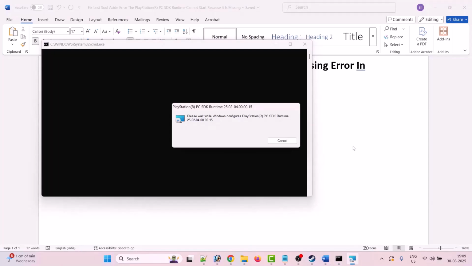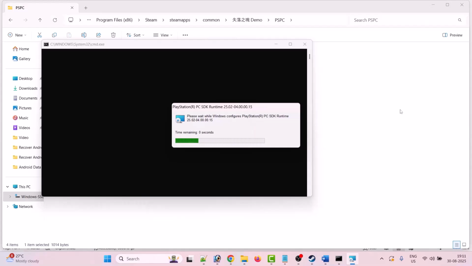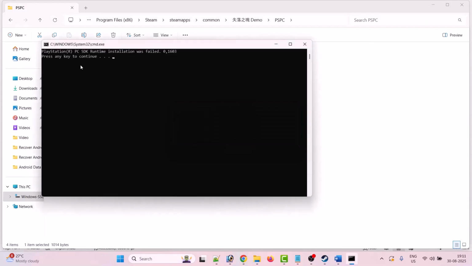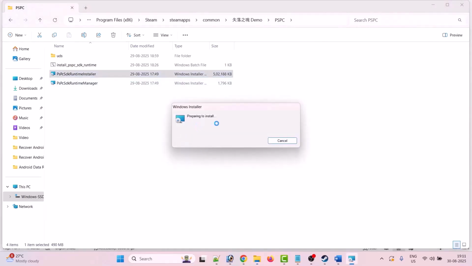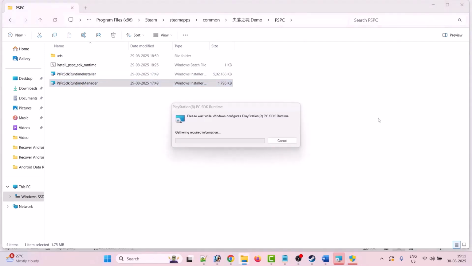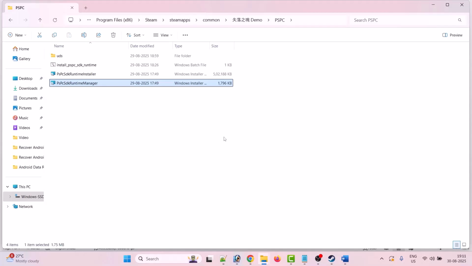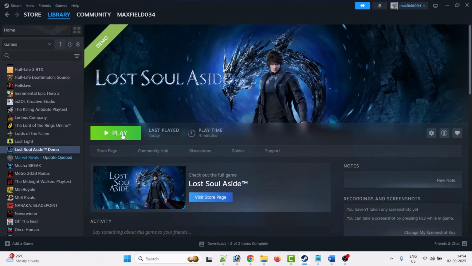Now this will take some time, please let them install. Now press any key to continue. So press any key on your keyboard to continue. Now double click this second file and let them install. Now this will again take some time. Now double click the third file, allow it to install. Click yes to allow. That's it. And after running this file, you can launch the game and check if your problem is solved or not.